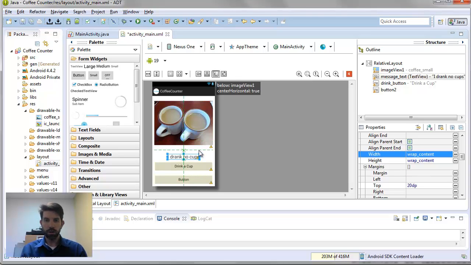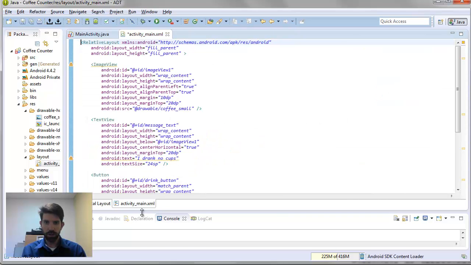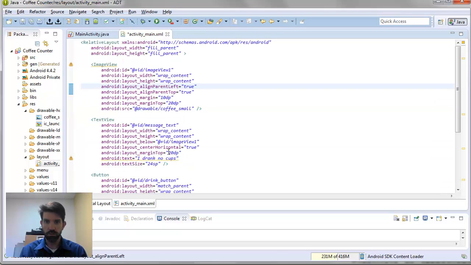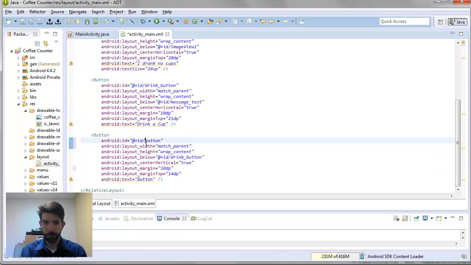Okay, so I have a pretty good layout. And if I look here over in the XML, I can see that I have a relative layout with an image view with various properties that I had set. I have a text view underneath it. All right, so it has an ID of message text. And then I have my first button, which is my drink button, underneath this guy. And we see that it's below the message text. And then the second button here, I want to call this one the reset button.